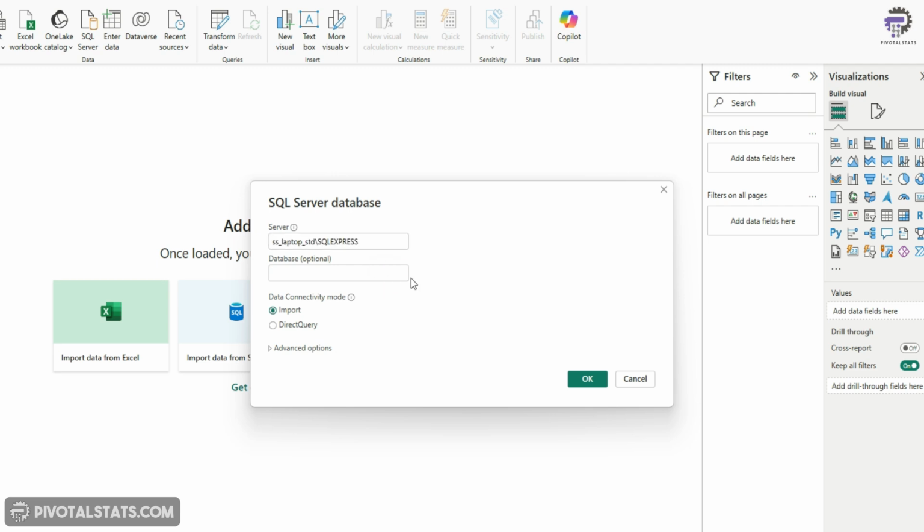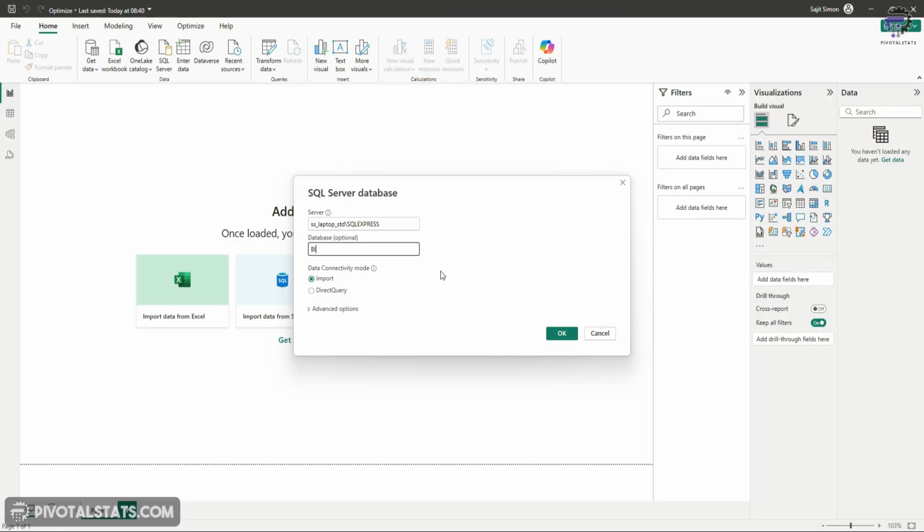The database name is BI, and obviously the server name when you are implementing this would be different, because you'll be connecting your Power BI to your local instance of SQL Server or your cloud instance of the database that you're using. So keep that in mind. This server name will not be the same for you.